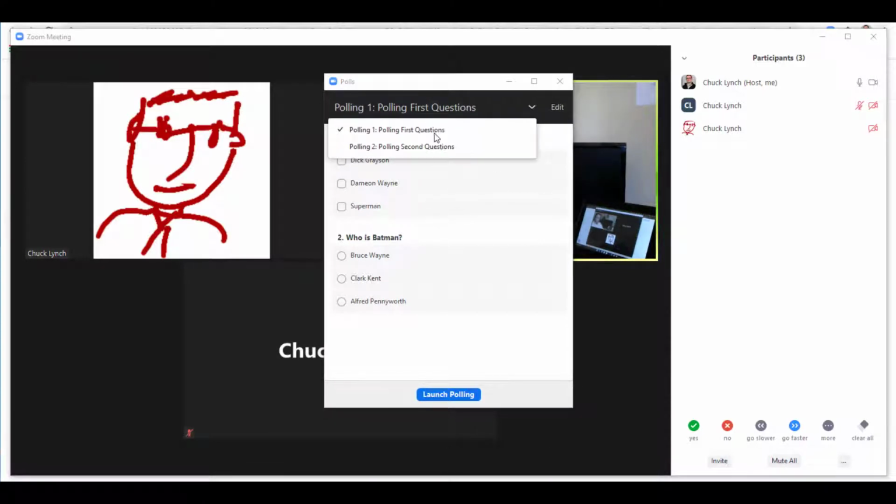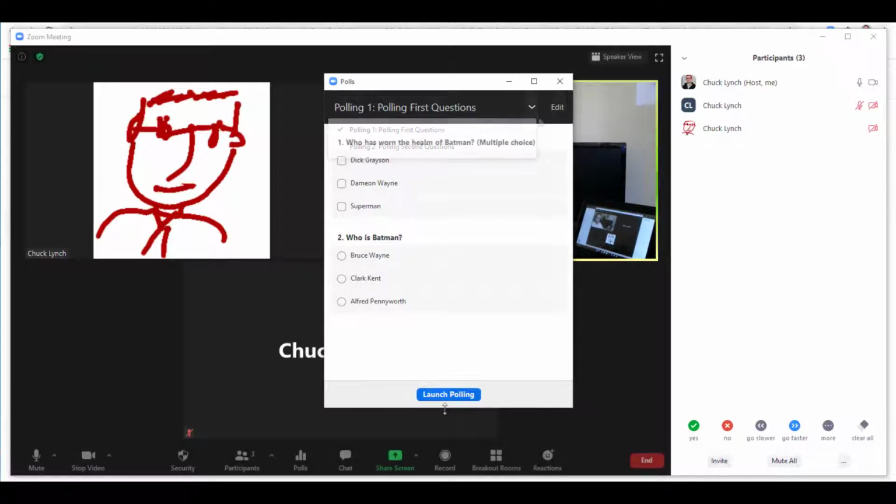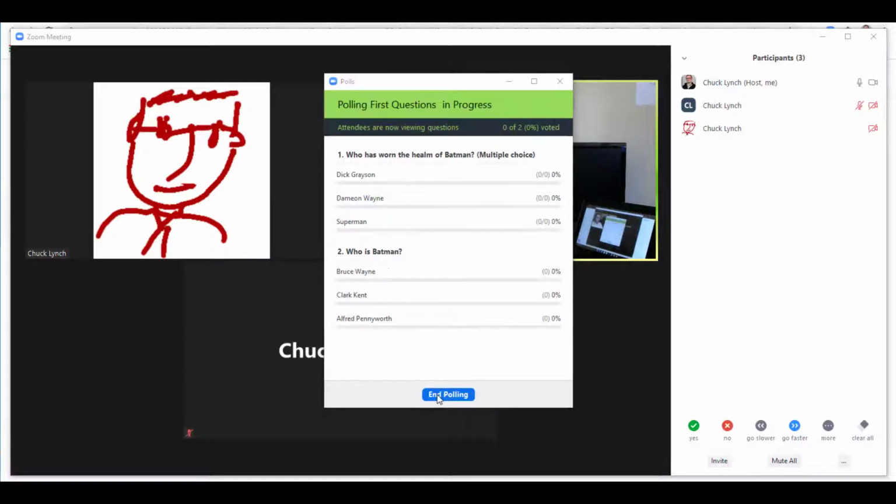By clicking the drop-down, you can toggle between the sections that you added. I will go over how to edit these momentarily. To start your poll, click Launch Polling. This is the view you will see, and the students will now have the ability to answer the questions presented. As the students answer the questions, you will see their answers appear on your screen.